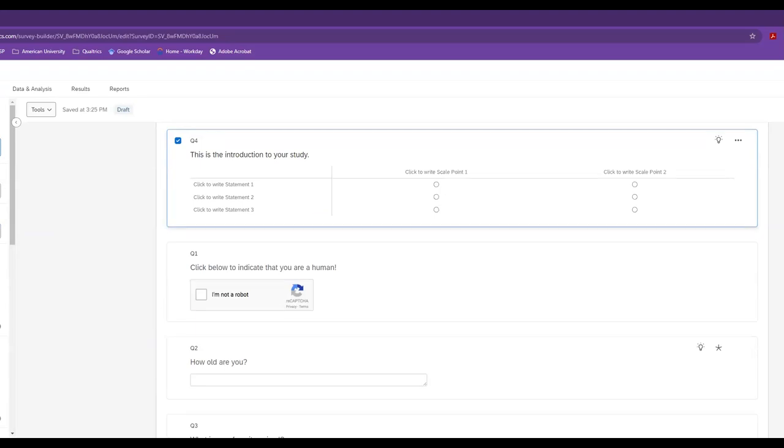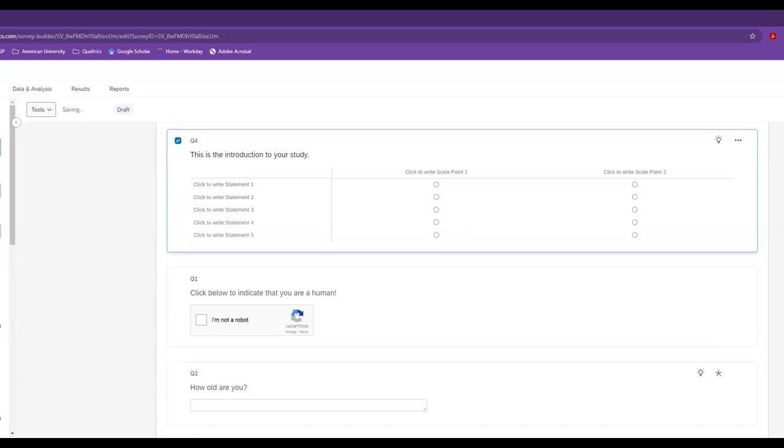So I would probably use the matrix table to do that. And then you can change it to the number of statements. You see how I've changed it to the number of statements. You can allow one answer or allow multiple answers. Right now it's set to a number of scale points, which is two, so I can change that. Is that something you're talking about? Well, actually, it's so tiny on my screen. Oh, sure, let me see if I can make it a little bit bigger.